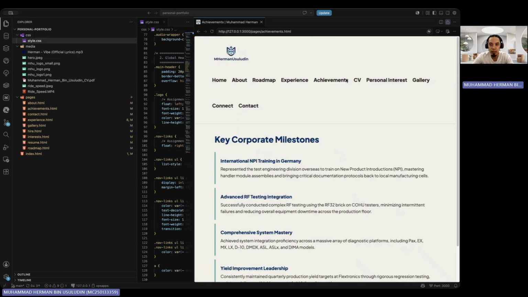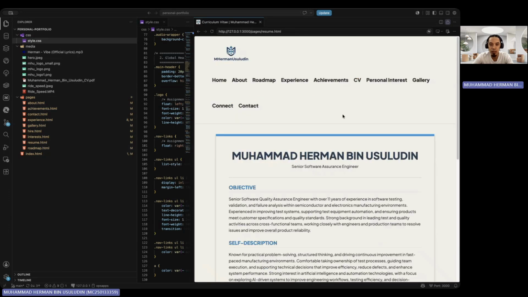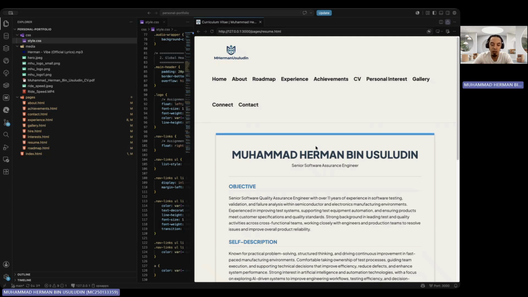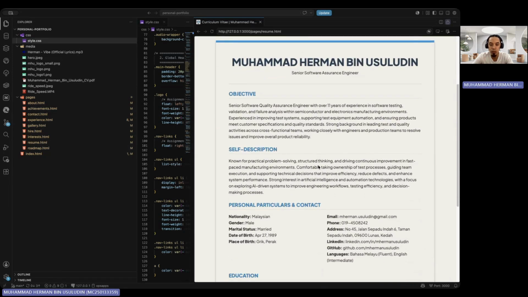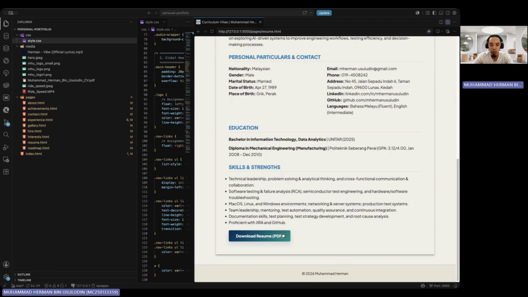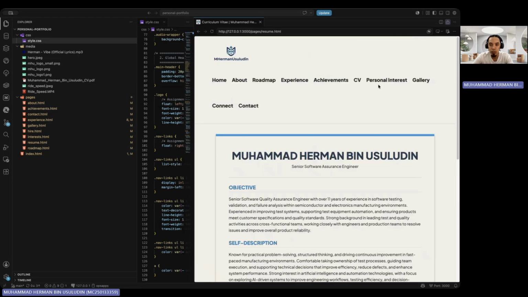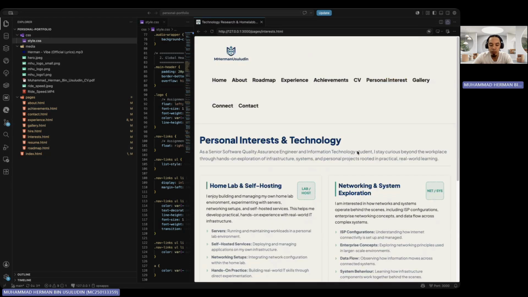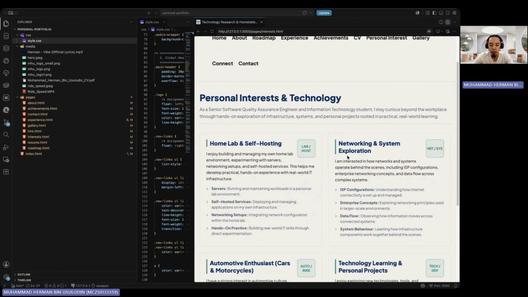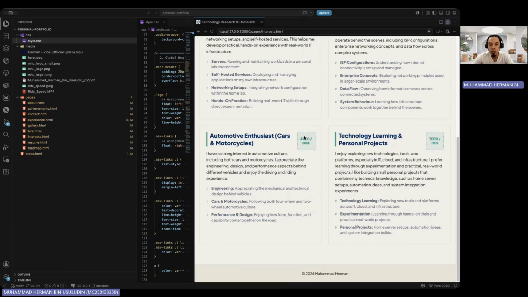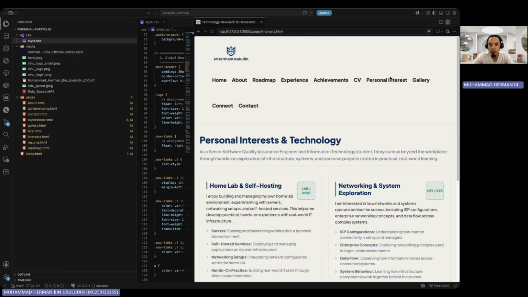And then the next, sixth, is the CV page, which shows a complete traditional resume layout with a downloadable resume. So you can download my resume here. Seventh will be my personal interest page, showing a 2-column grid structure and floating layout style. Eighth is the gallery.